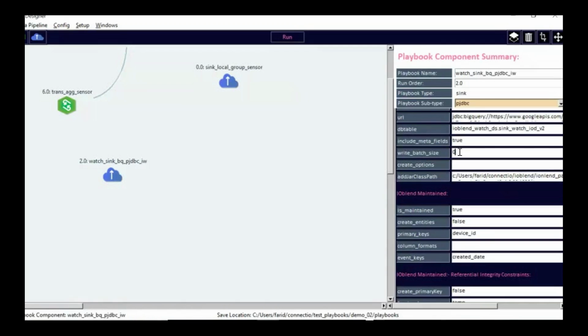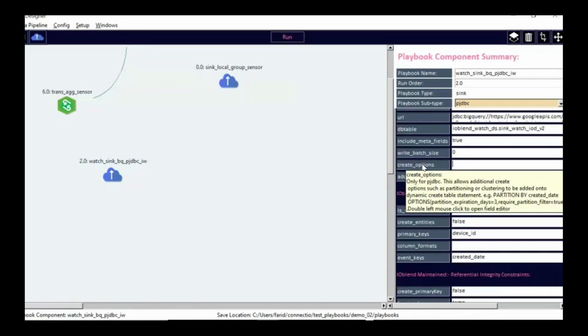If we leave it at 0, then it means that the IOblend engine will just calculate and distribute that data across those processors as it sees fit. So we'll leave it as 0 and let the IOblend engine work that out itself. Create options. So if we hover over this, it gives us an example. As I said, this will create the table for us, and it will generate a create statement, which is based upon the JDBC SQL template, which we'll go into a little bit later. What we can also do is we can add additional create options to that table.